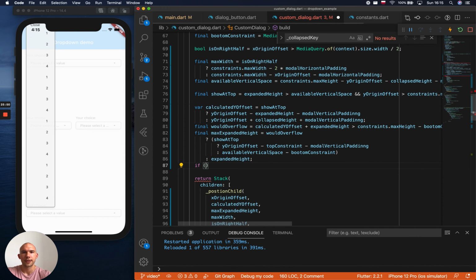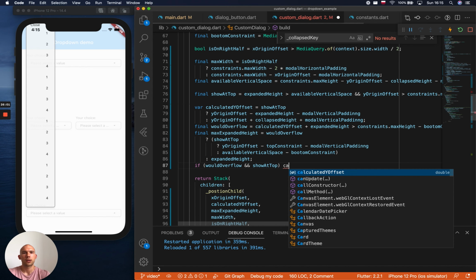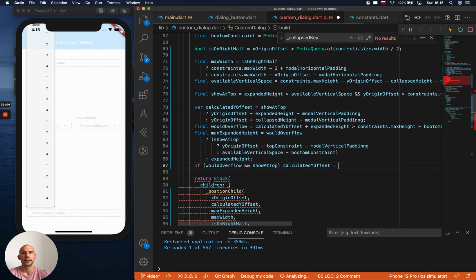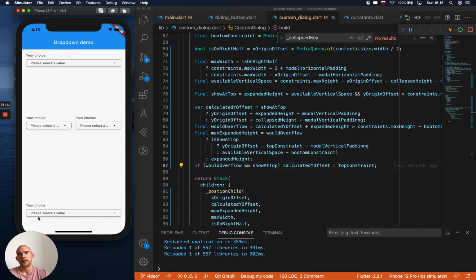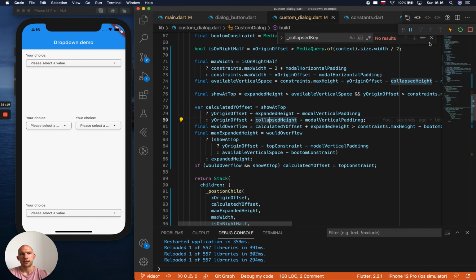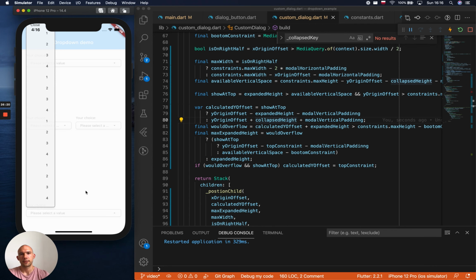So if would overflow and show top, then our calculated y offset needs actually to be a top constraint. And now it should work fine, but it doesn't. What the hell?